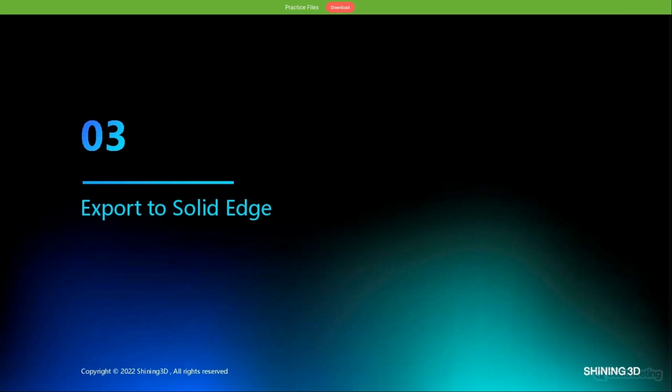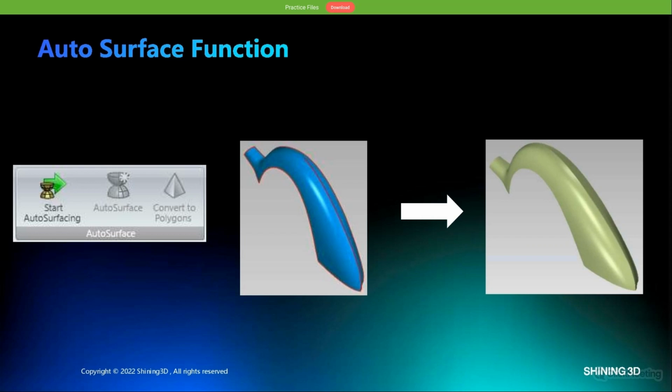Then we will go with the third part, which is the export to Solid Edge. So it's the basic principle of this. The third part is you can create some features or create some references of the 3D model, and then you transfer it to some polygons or lines we can use in the CAD software. Then we can do the reverse engineering, right? So the first very useful function is the outer surface function.